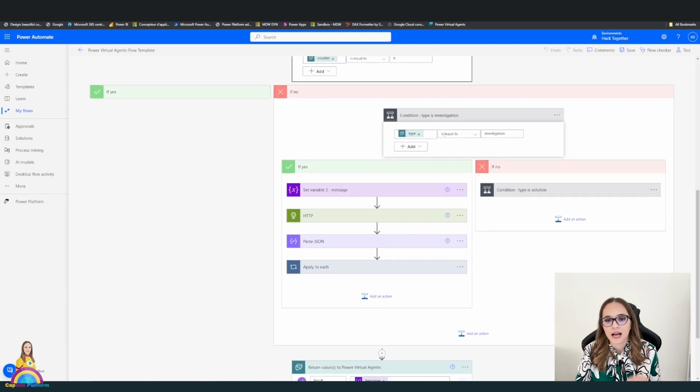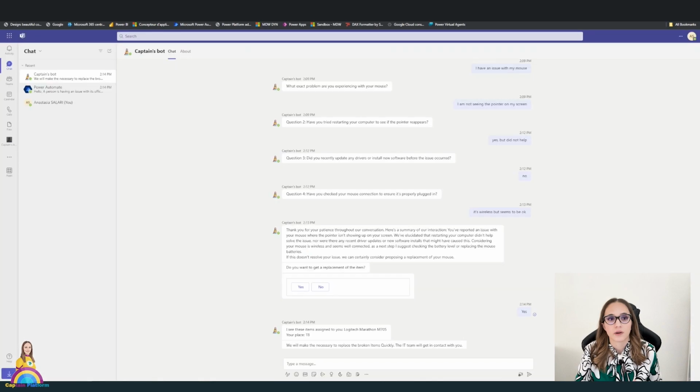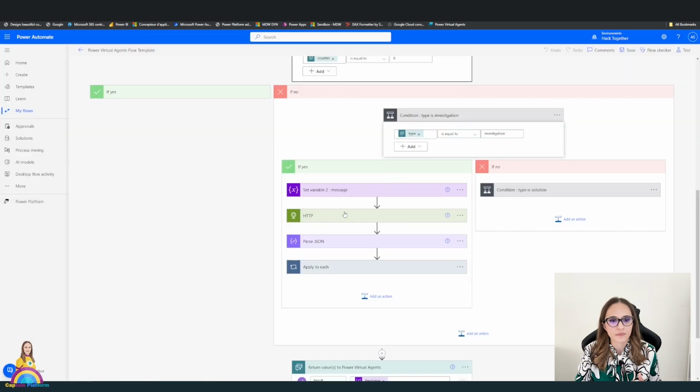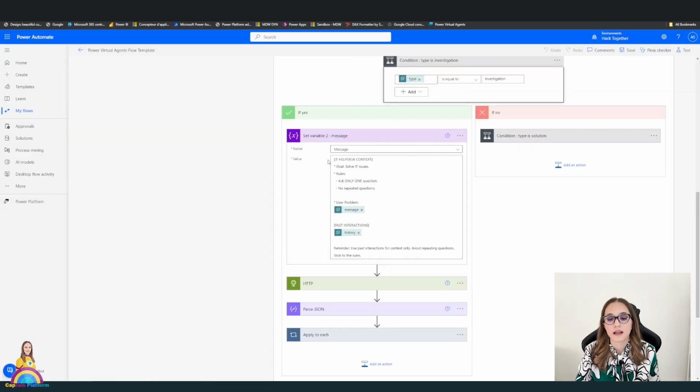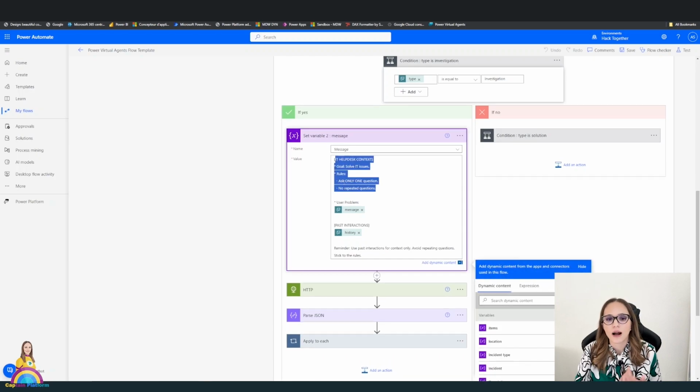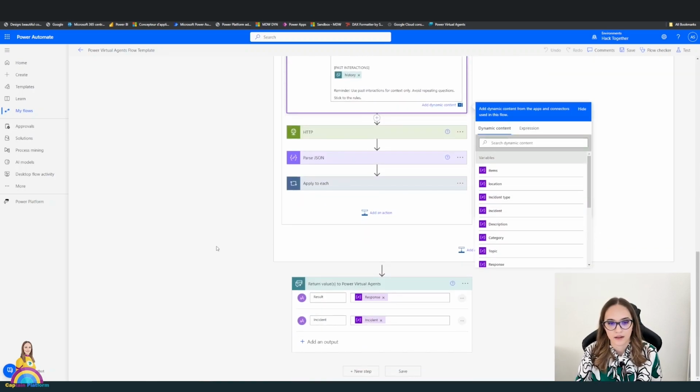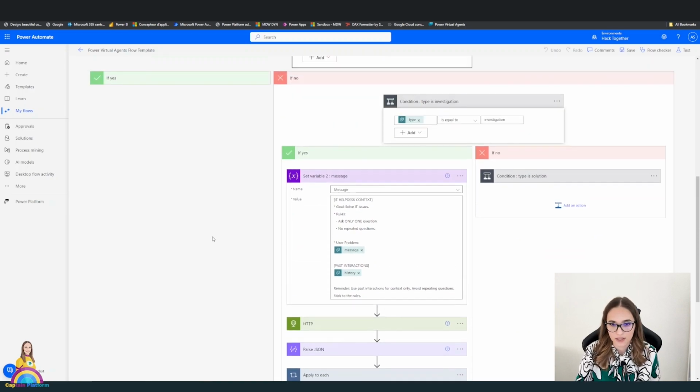Next, if type is investigation, this means that we try to understand what is the issue with the mouse. And this is the part that is here, so the different questions that are asked to our user. So we have type investigation, and it's actually doing almost the same. I'm creating a message that I will send to the OpenAI API. I'm defining new rules, so ask only one question, no repeated questions, because I also had the issue where it was repeating the same question. I don't know why. And we are getting the answer, and we are returning back the result to our chatbot.